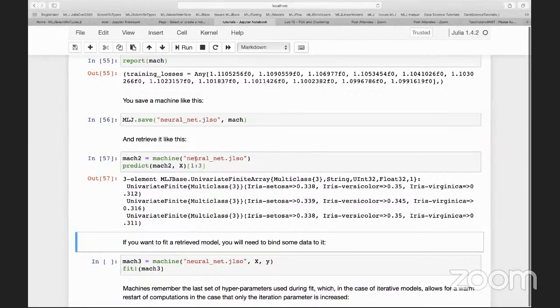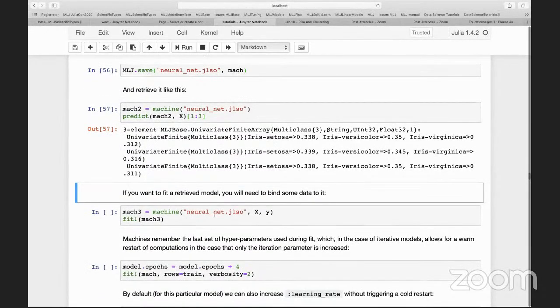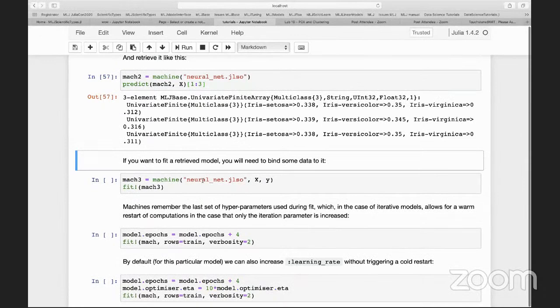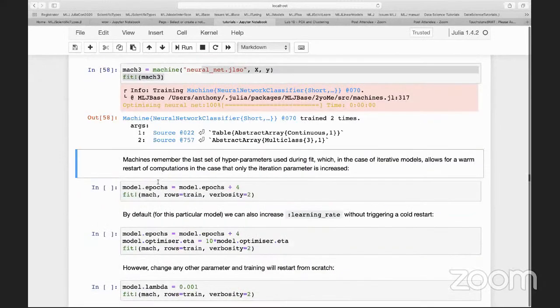Now, because you don't save the data, you can't now fit that machine again. But if you wanted to fit using the hyperparameters that went along with that model, you could then add that data to your constructor. So there we go, we fitted it again.